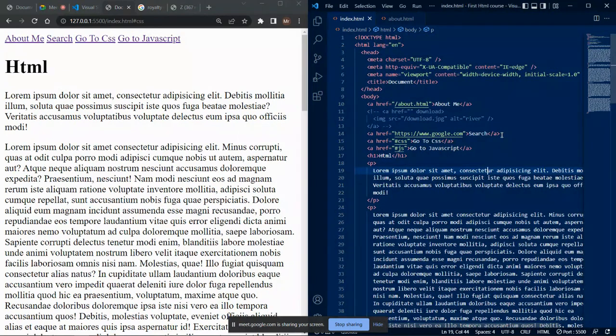Now, can somebody tell me what the problem is? The problem is you did not give the JavaScript paragraph an ID. I get you. As in you didn't give it a name. Yeah, correct.